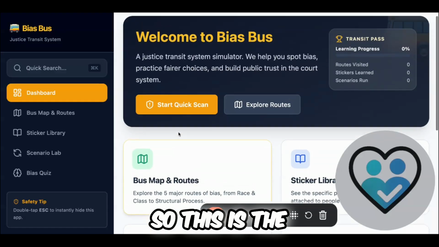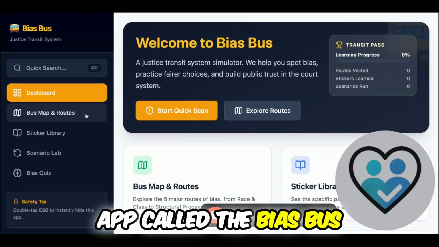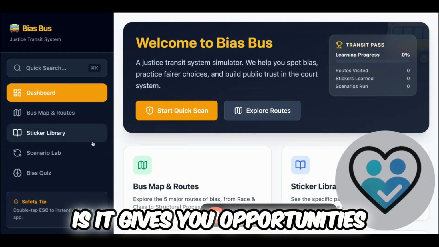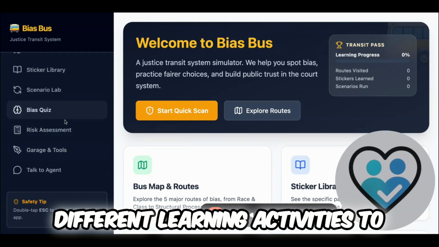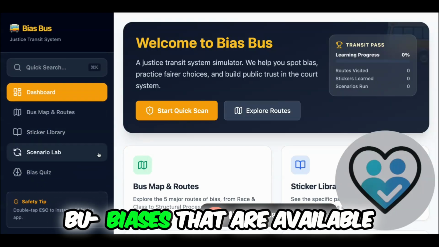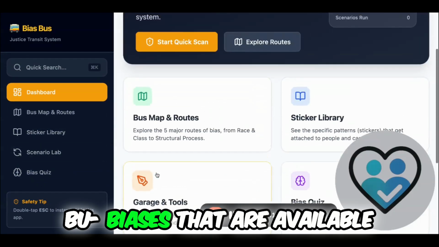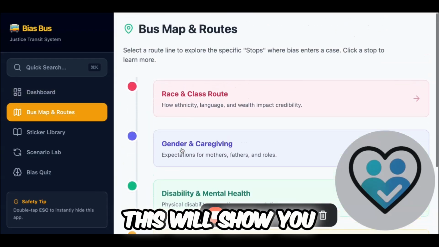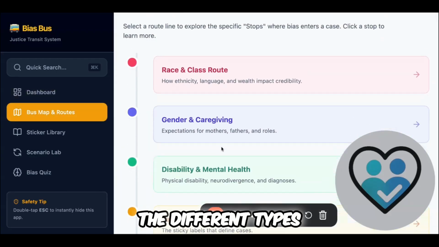So this is the app called the Bias Bus. What it does is it gives you opportunities, different learning activities, to learn the different types of biases that are available. So I'll just go ahead and click on bus map and routes. This will show you the different types.